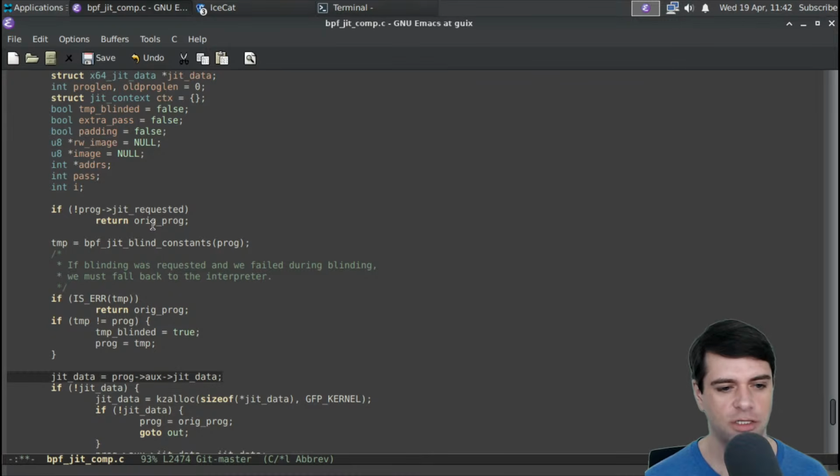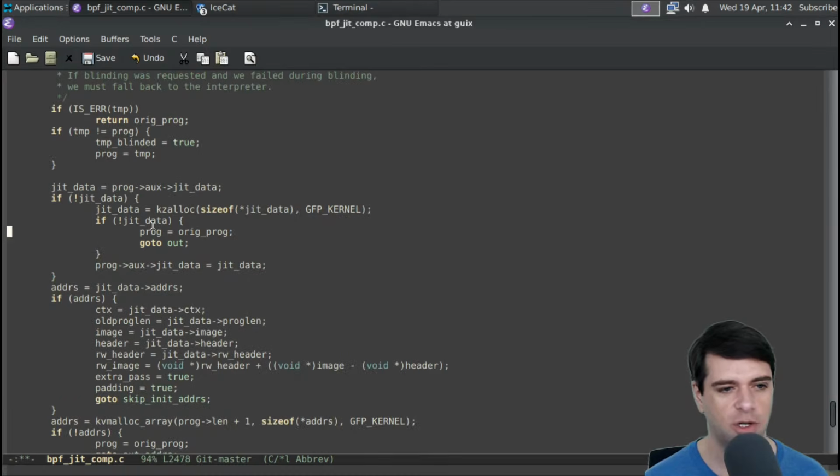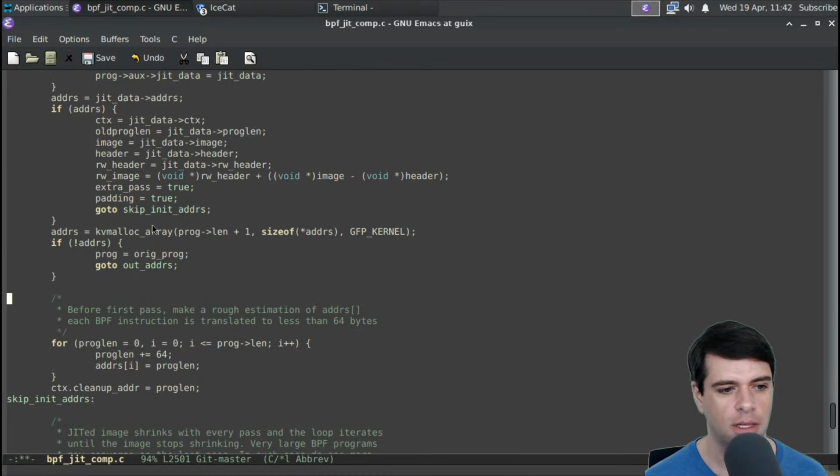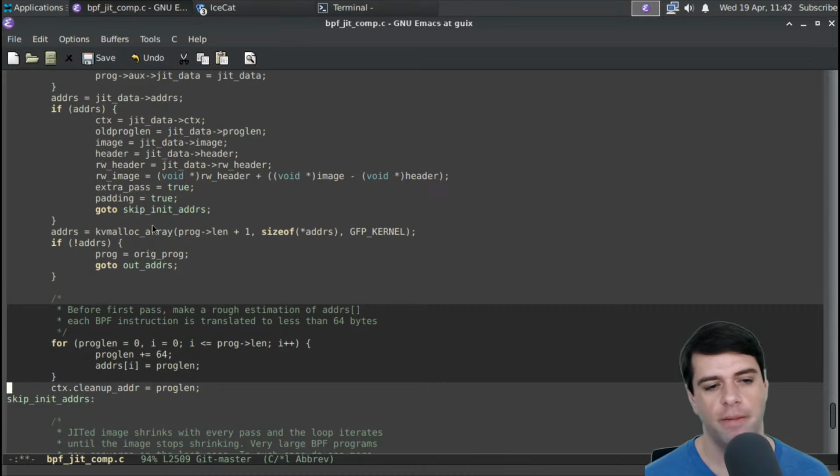And at any rate, we might do some blinding. We'll look at the auxiliary data, and if we don't have it, then we're going to allocate some data. And if we don't allocate data, then we're going to go to out. I guess we failed. And then we're going to set auxiliary data to the empty data, I suppose. And then we're going to get the addresses, check if we have the addresses, and do some stuff. Alloc an array of the addresses. And I guess do a first pass, maybe. Before first pass, make a rough estimation of addresses. Each BPF instruction is translated to less than 64 bytes.